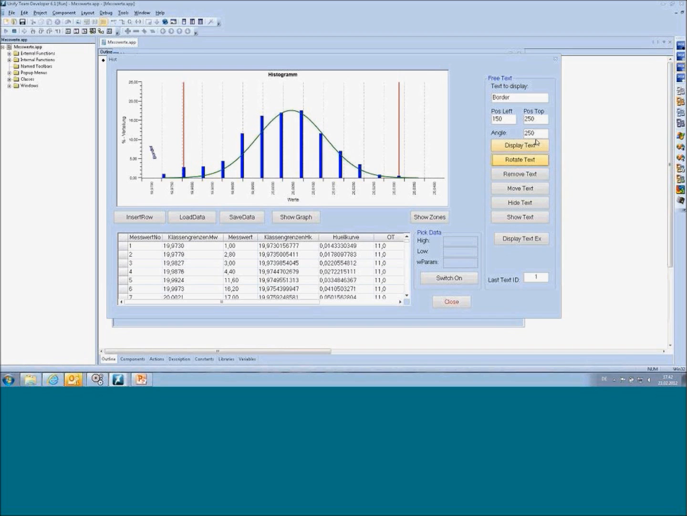Rotate the text first. 250 is not so good. 270. Move text. Sorry. And rotate the text and move this text, for example, to 250. Move the text, and so on. So this is how to position very free text inside your charting control.